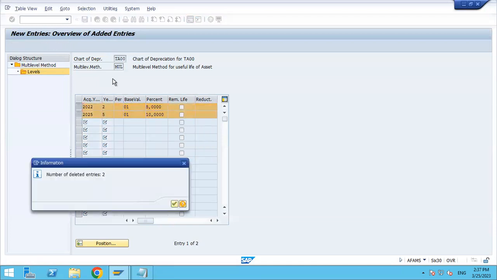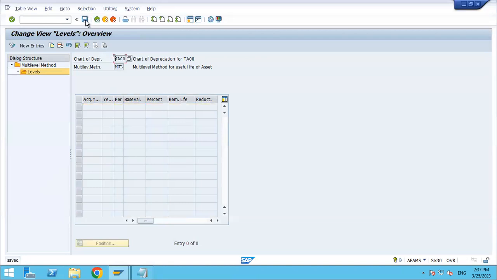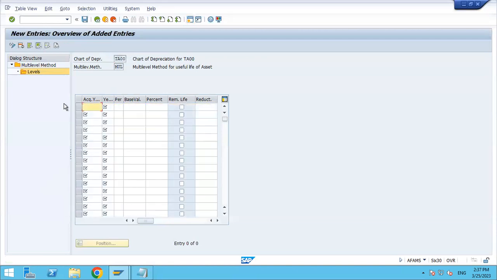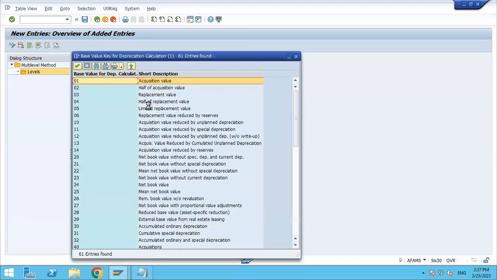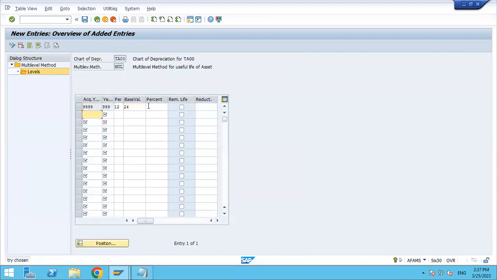I am deleting this. Now I am showing you how it is done. I am taking acquisition year 9999, validity period 9999, 12 period, base value 24. I want to calculate from the net book value offset. I am not giving any percentage here. I will activate the remaining useful life. I will explain later on why I have done this.